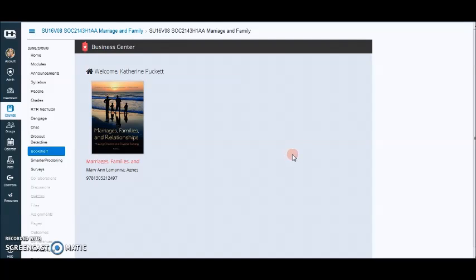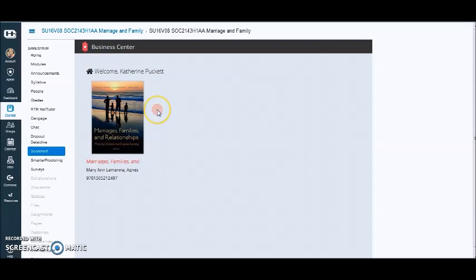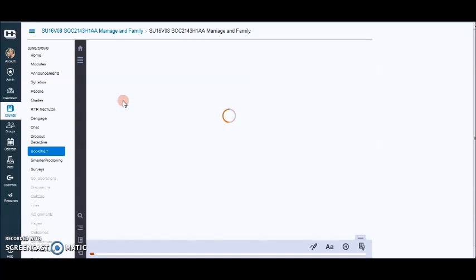Once you complete the registration, it will look just like this with the picture of your book for that course. If through the registration process you are asked for a code, you have not used your correct school email address. Once you have completed registration, in order to access your book, you click on the picture of your book, and it takes a few seconds to load.